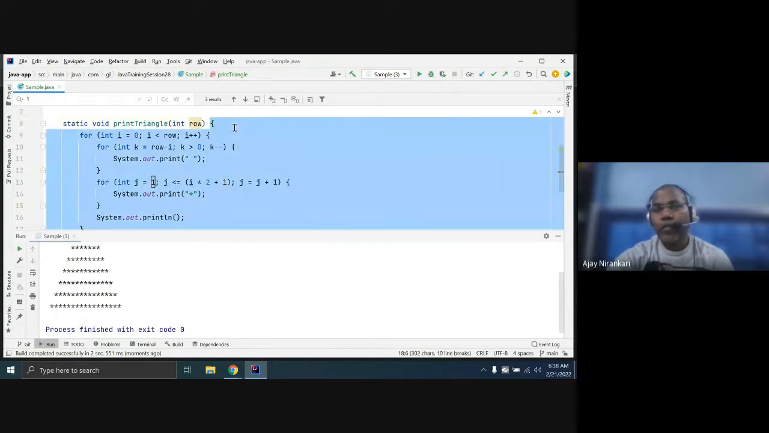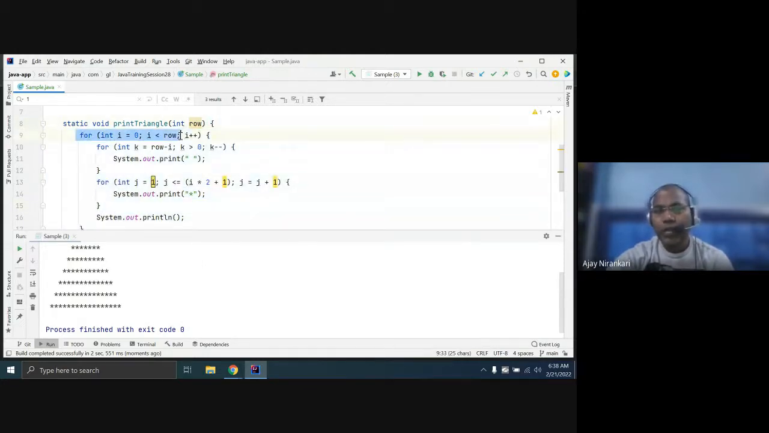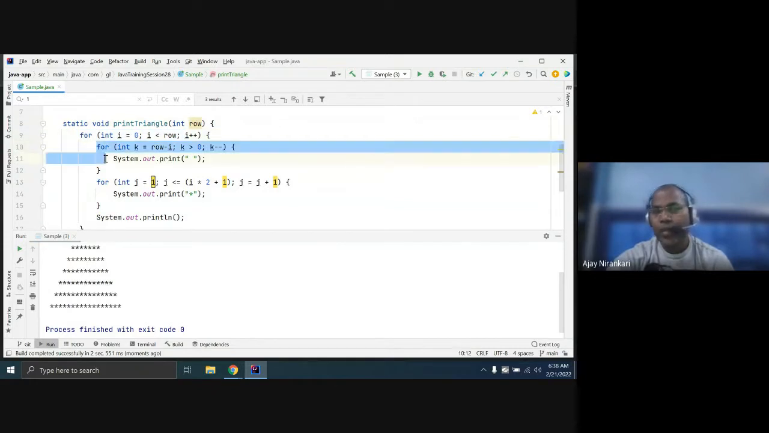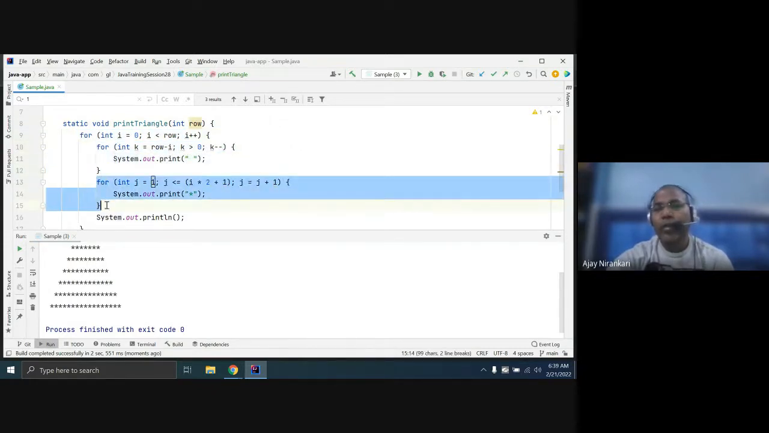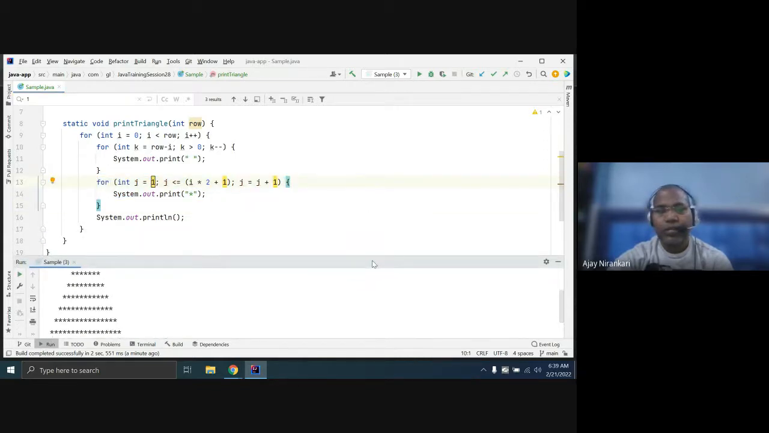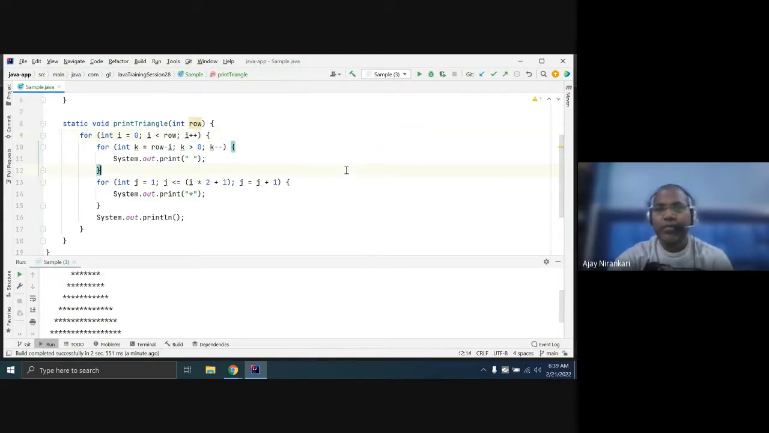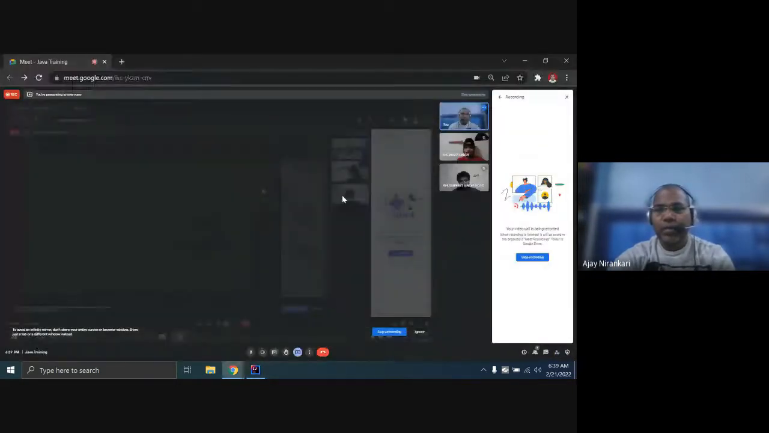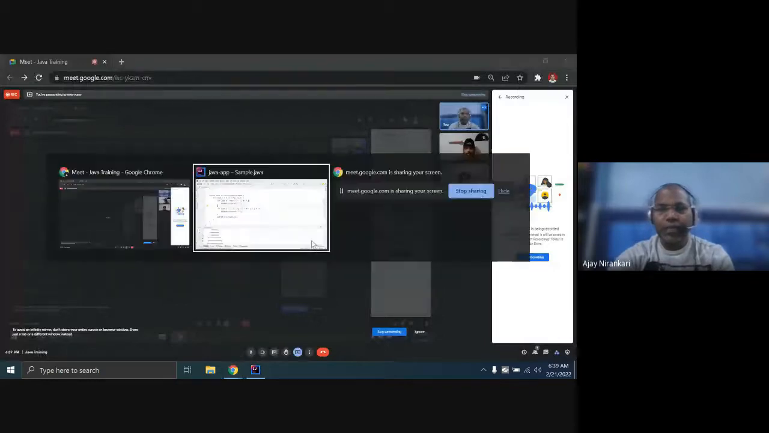Why are we using three loops? First loop, your number of rows. Second loop, you're printing the space. Third loop, printing your actual data. Now is it clear, or do you still need something? Any doubt?